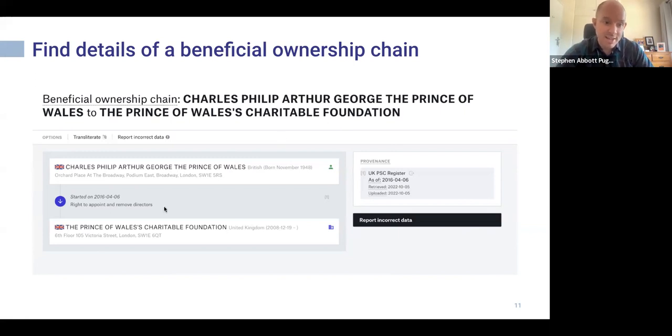So in this case, you can see that it was declared that from, so the dates in reverse, from the 6th of April 2016, the Prince of Wales had the right to appoint and remove directors of the Prince of Wales's charitable foundation. So hopefully with the arrows, you can see all of the information there about where we got the data from, and you can see what we have is Prince Charles, who's a person, so he has a person statement. You've got the ownership or control, so an explanation of how that person is a beneficial owner, like what relationship they have with the entity at the bottom.